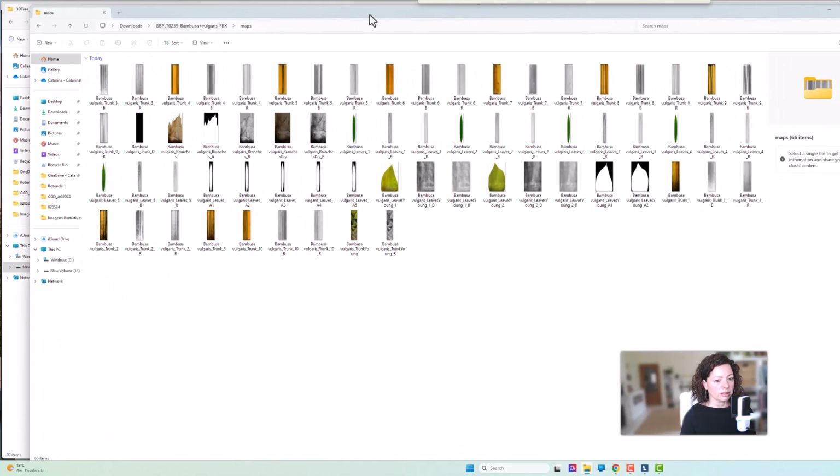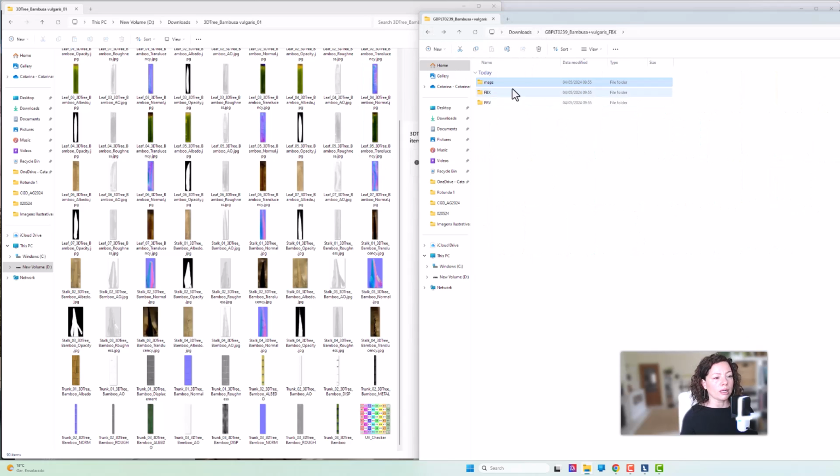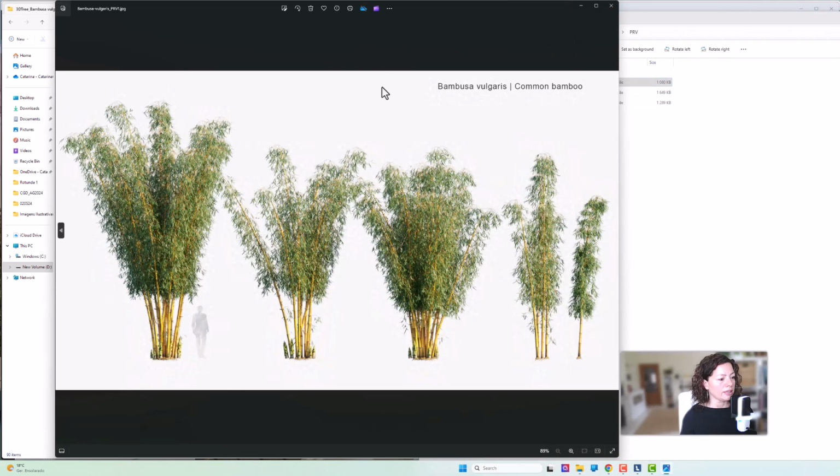As you can see here, you have all the different things that you need. So you have more or less the same amount of information. Let's say you have the rough maps, you have the normal maps. That's what you want. The opacity, really important as well. So all these files that you want when you upload a new model plant into Lumion or any other type of software like Twinmotion, for example.